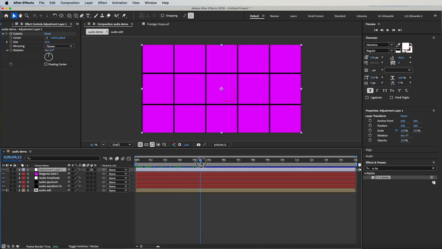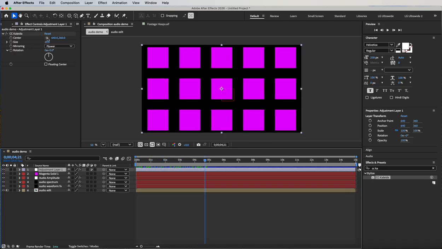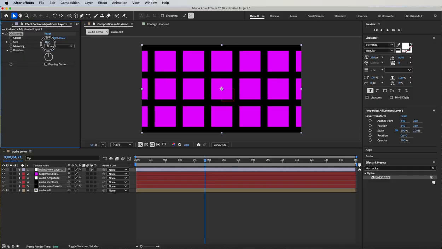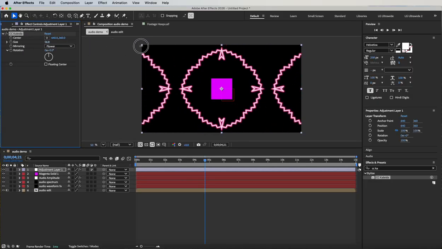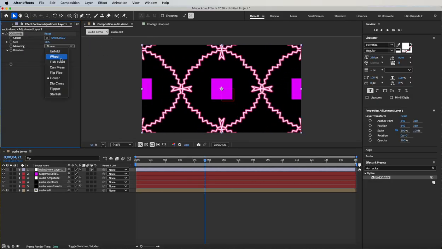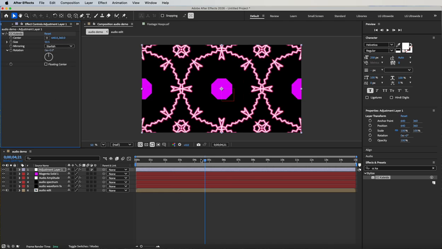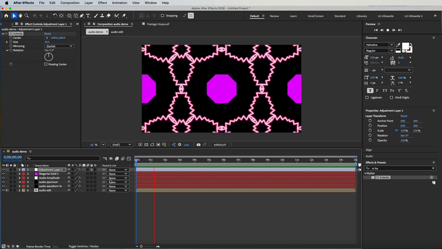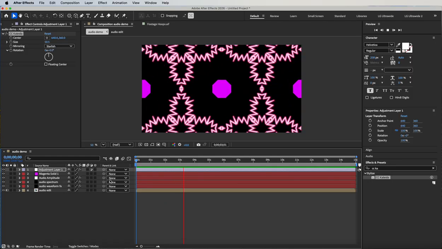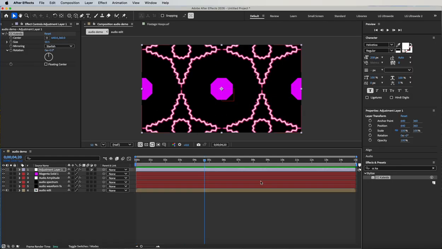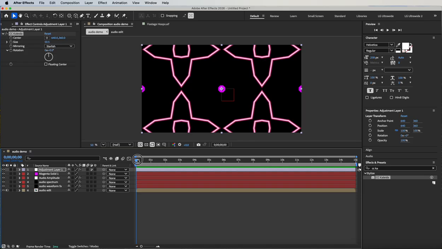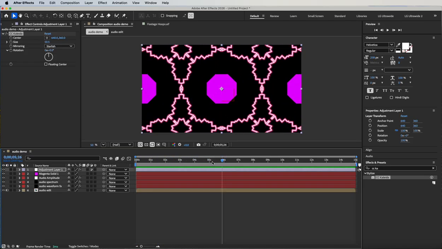And you can see that creates kind of a kaleidoscope effect. I'm going to play with the settings a little bit here. Just tweak the settings, maybe tweak the style. And see how easy it is to create abstract visuals that are automatically synchronized to your audio.